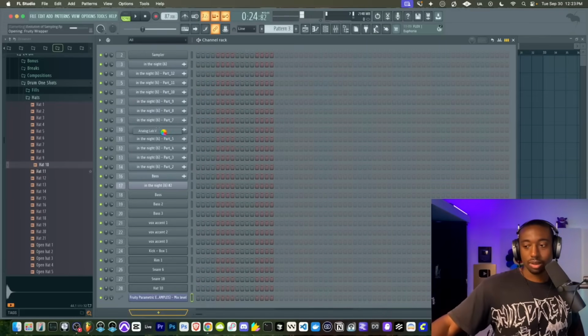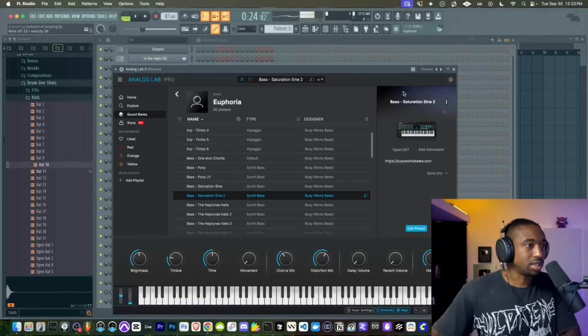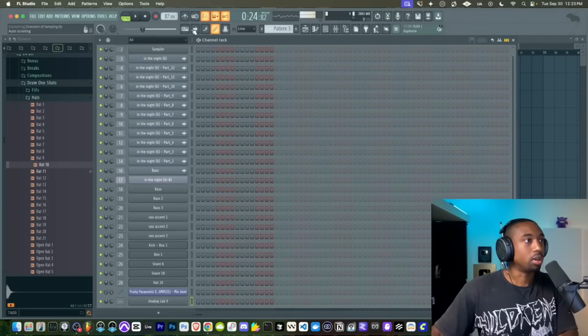Now, there's a Reese bass in here. Let me find out. All right, so I have a couple options of Reese bass. We're going to use this one from the Euphoria pack here. Let's record this in. So first I got to figure out what key we're in.